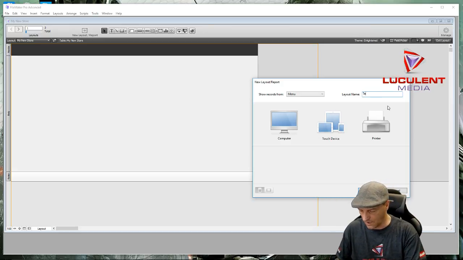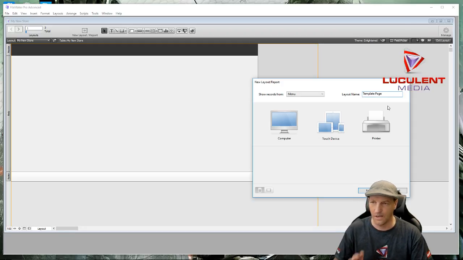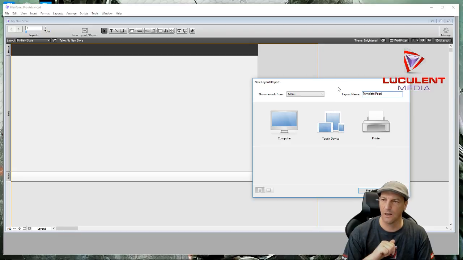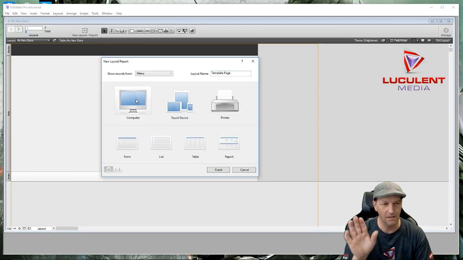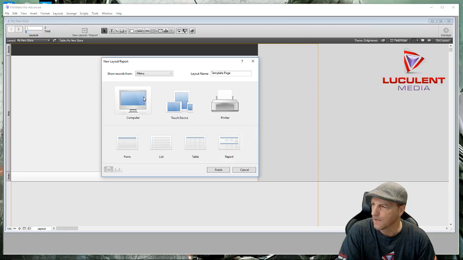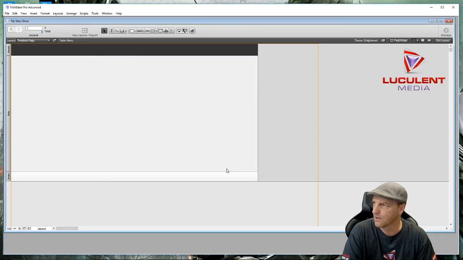Okay? So we're going to call it template page, and I'm going to put a space in there, template page, so you guys can see it. And I'm going to say I want it for the computer. That's fine. And do we want a list view, a form view, a table view, or a report? Well, we want a form view. Currently, that's the one that we're going to use for our menu. So let's go to form view. And I don't know why it's doing that, but we'll just say finished.